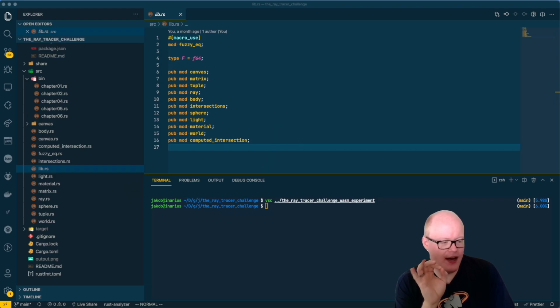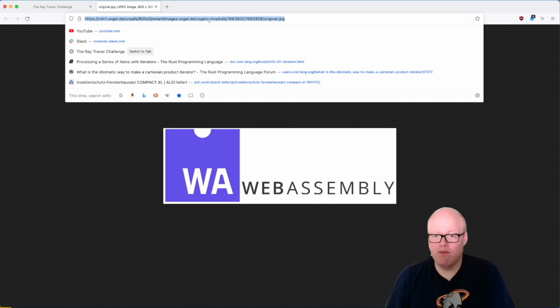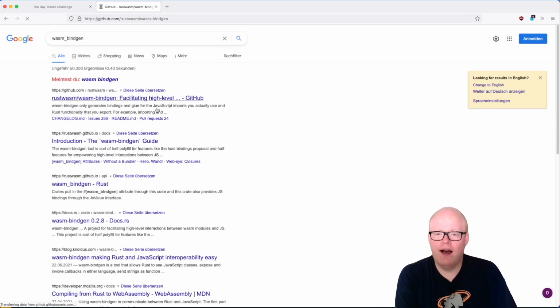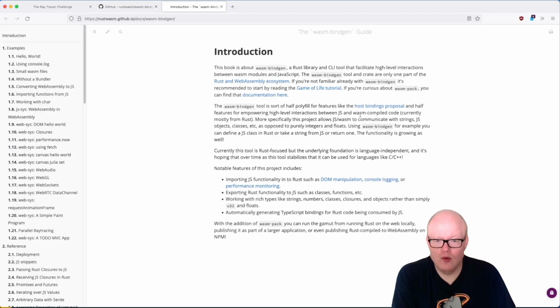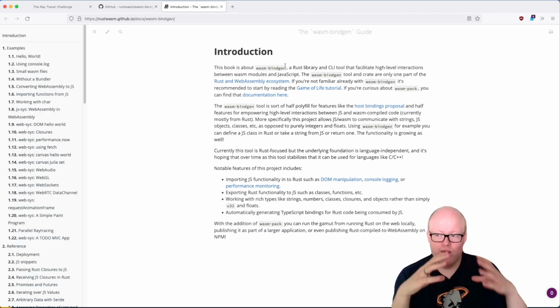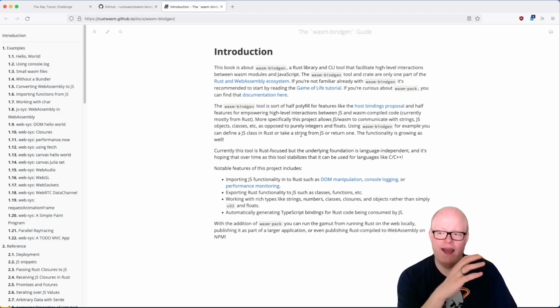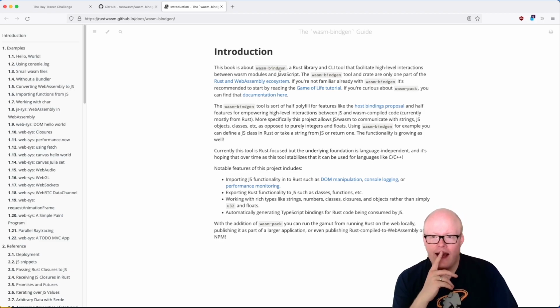So what I've done so far is I have found out that we need something called WASM bindgen, which is essentially a high-level set of libraries as well as macros to easily interact with JavaScript on the one hand and have Rust on the other hand, and that is something we definitely want to have.